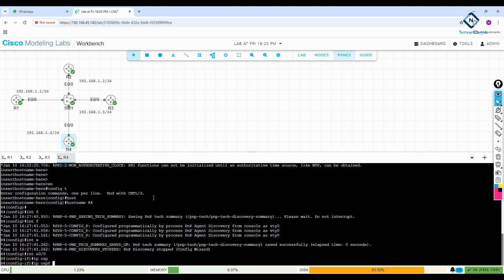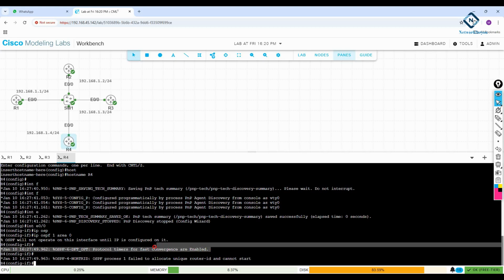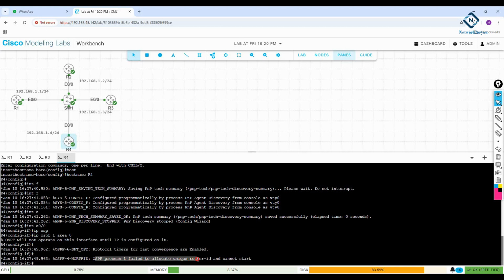ip ospf 1 area 0, but it will not work. See here, because I did not assign the IP address here. If I try to enable OSPF without IP, we will get this error because the router needs to get the router ID. If we did not assign the IP, it cannot get the router ID. That's why we get the message that OSPF will not operate on this interface until IP is configured on it. Here also, OSPF process 1 fails because we don't have the router ID. So first we will assign the IP.